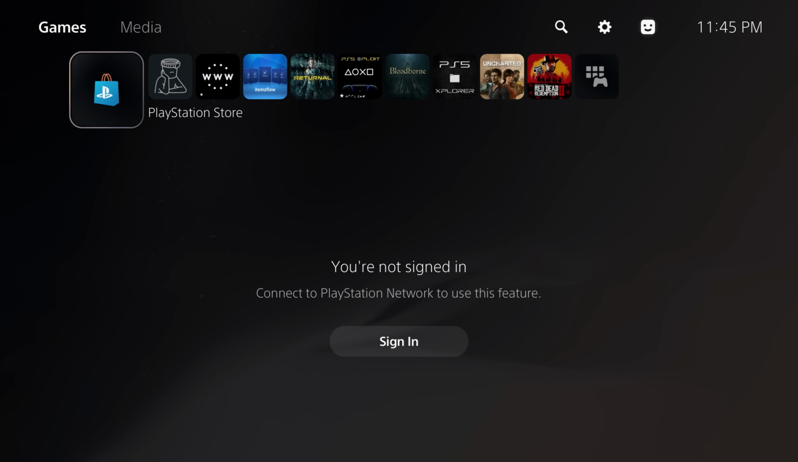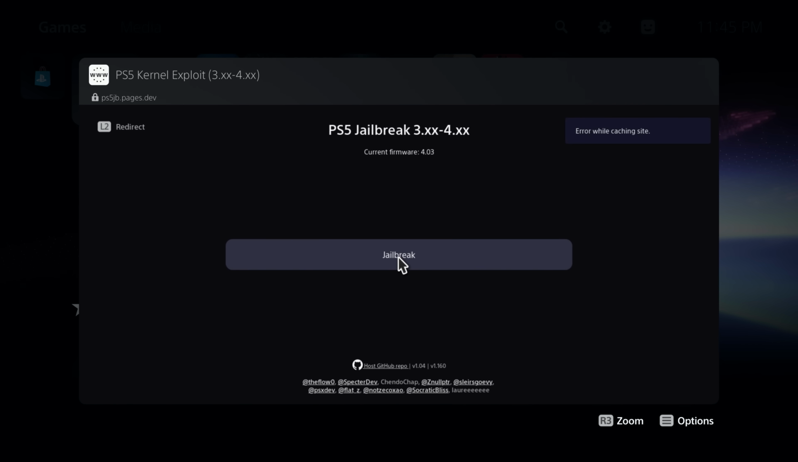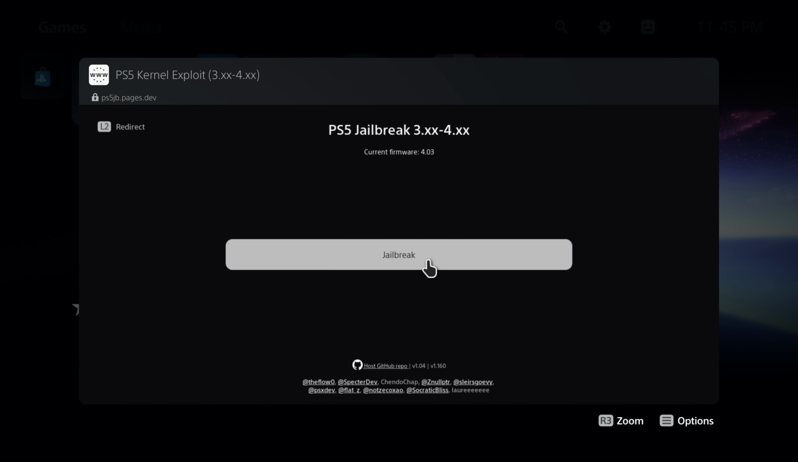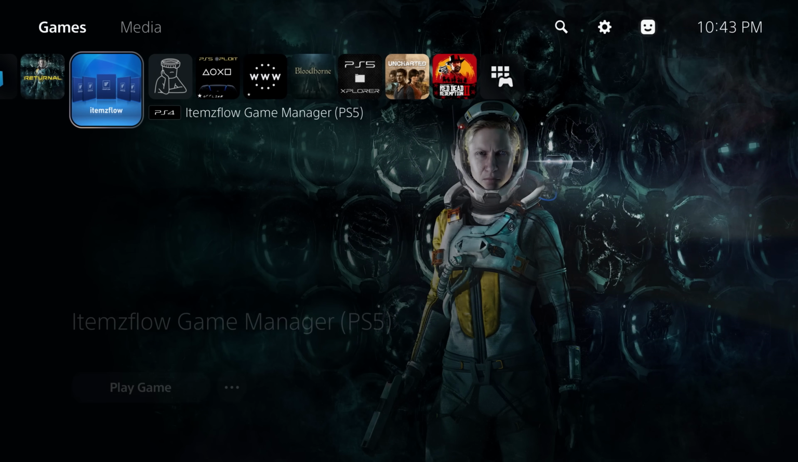And this is obviously a much easier process than going through the user guide and settings every single time in order to get a hold of a Google search box. So I definitely recommend you install this application first. There are some other applications that I also recommend that you install. And the main one is known as ItemzFlow. Now, if you're familiar with the PS4 scene, you're probably already aware of what ItemzFlow is.